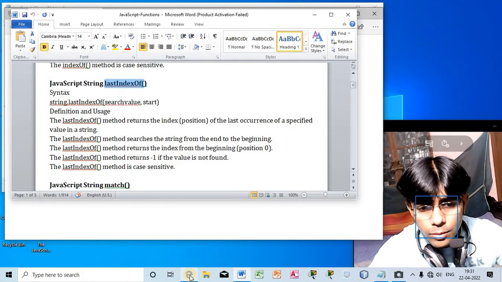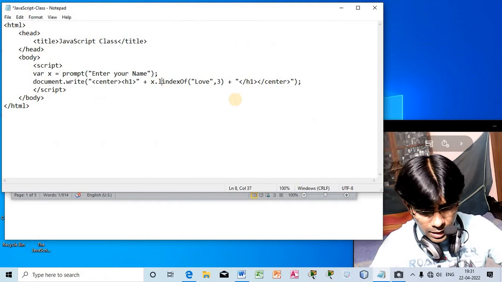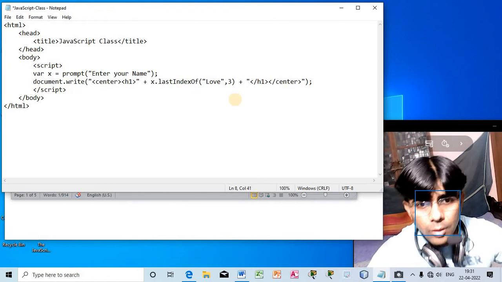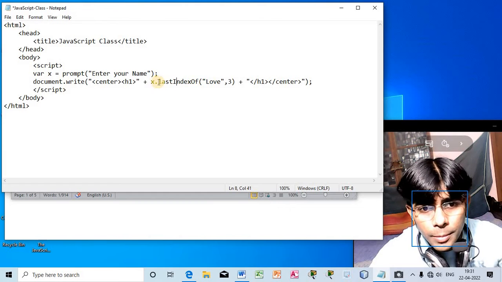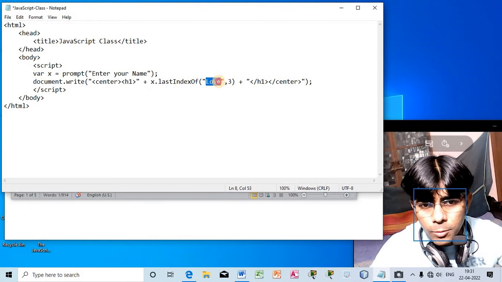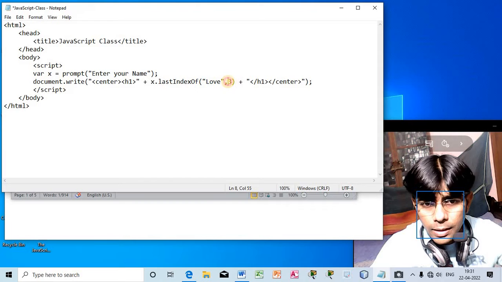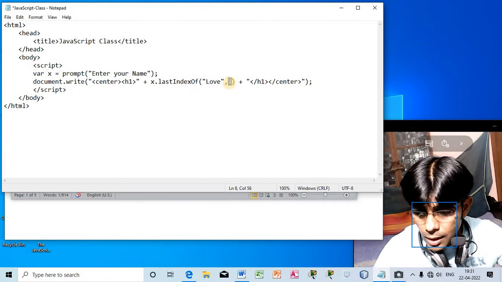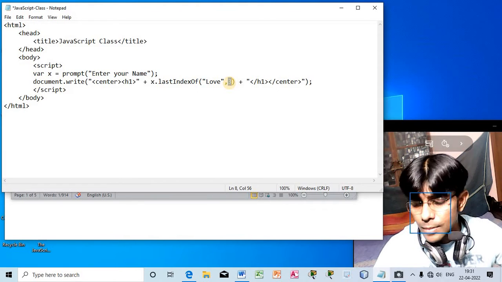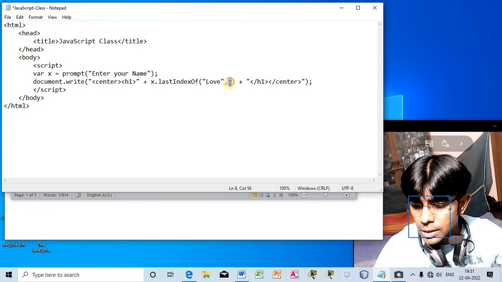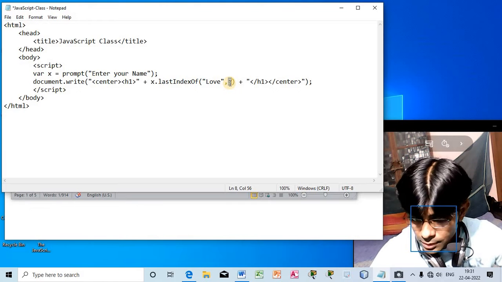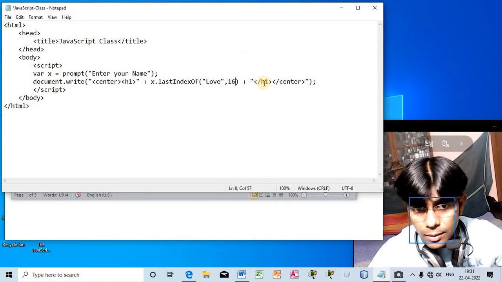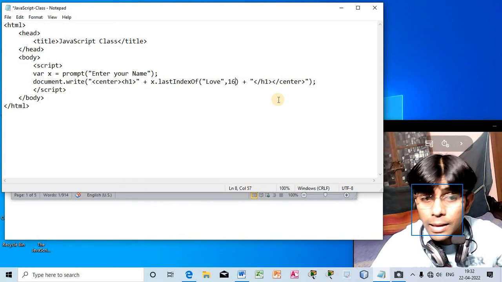So let me execute. Here I will write the lastIndexOf method, with I capital and O capital. I will search for love. Now, as I told you, this has to be the last value. Count: I, space, love, space, my, space, country. So it's 17. It will start from 17, or you can write 16. So it will start from the last, that means from the end.